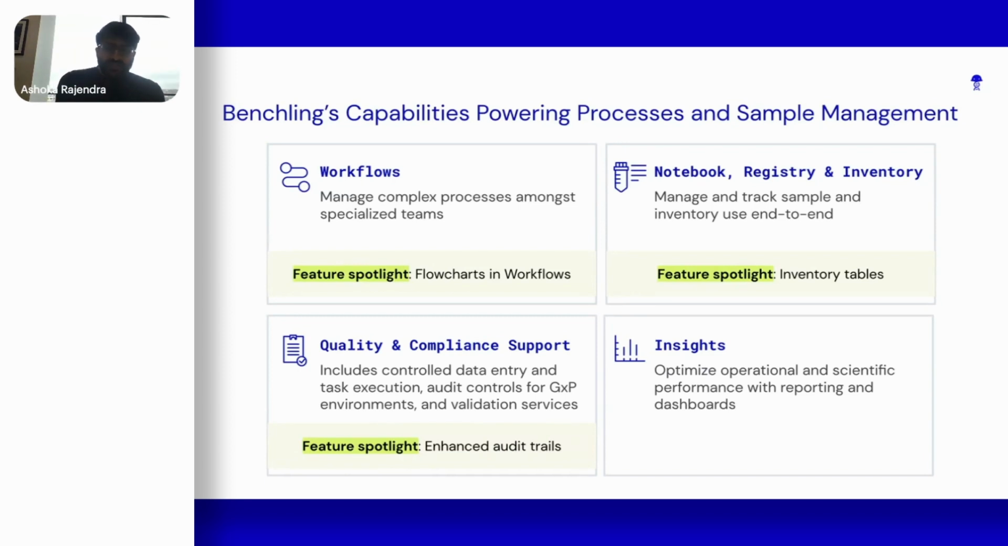So let's take a look at this modern LIMS solution in action and dive into the new features like flowcharts and inventory tables. So over to you, Chelsea.